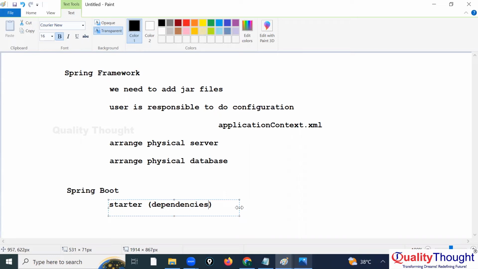And see the speciality. We don't have any XML file in Spring Boot. There is no XML configuration. In Spring Boot, we are using only annotations, the @ symbol. And remember, it has an embedded database and server. When you create a Spring Boot project, by default the server will come, and by default the database will come. Understood my point here now?